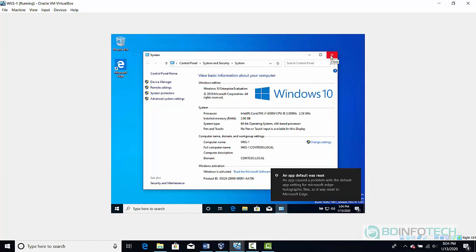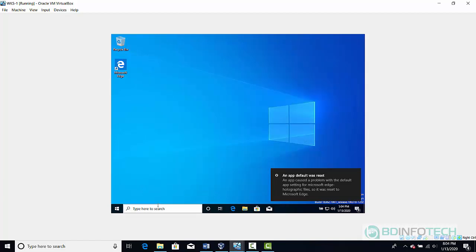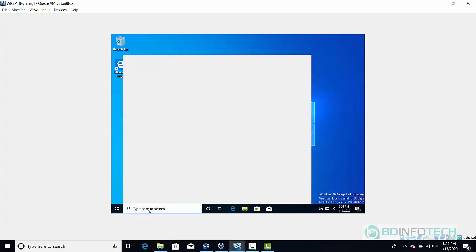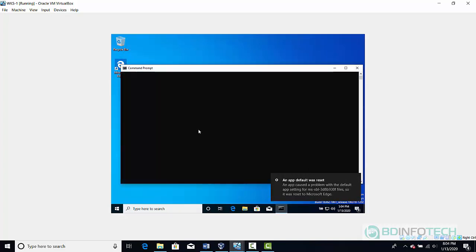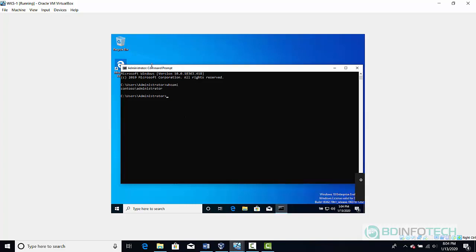And how do you know which user is logged on? We can click on the search and then click CMD, and then we can enter whoami. That we can see we are logged on as administrator from the Contoso domain.